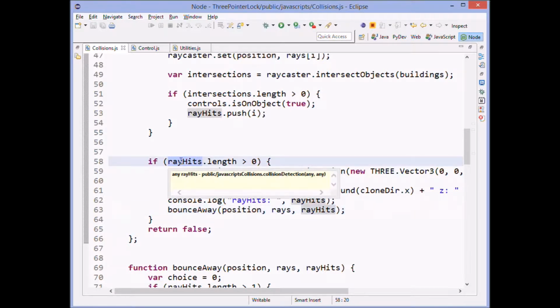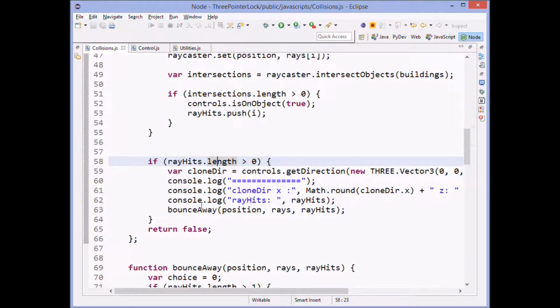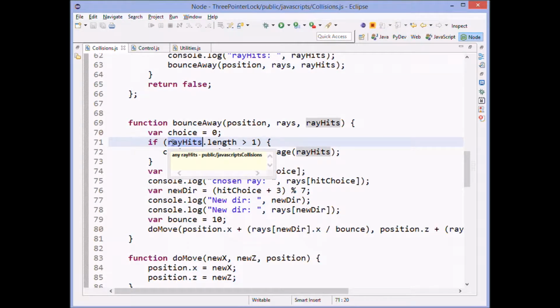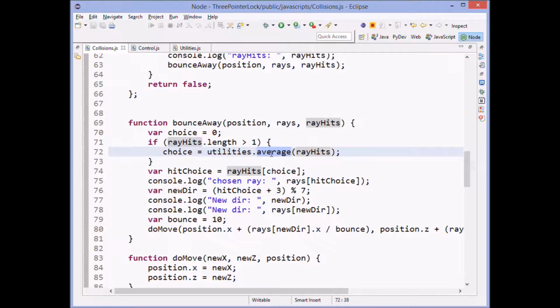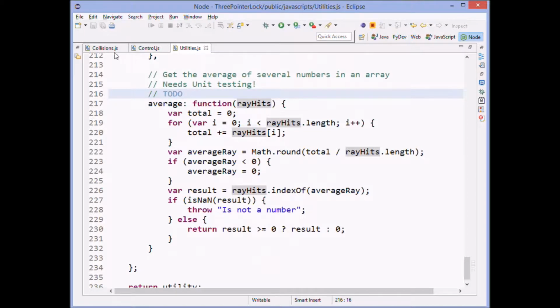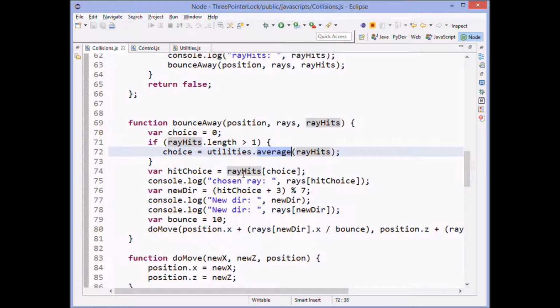So if our array hits' length is larger than 0, in other words, if we got a hit, then we send out some debug information, and then we call bounce away. And bounce away checks to see if we got a hit in more than one direction. If we only got a hit in one direction, then it's fairly simple, but sometimes you get a hit in more than one direction. And if we do, we get the average of them. I don't really like this method. It's not very good, but it seems to be safe. It doesn't seem to ever return anything bad if there is an average. And then we do the hit choice, and we decide which one actually got hit out of them. And then we do some more debug information.